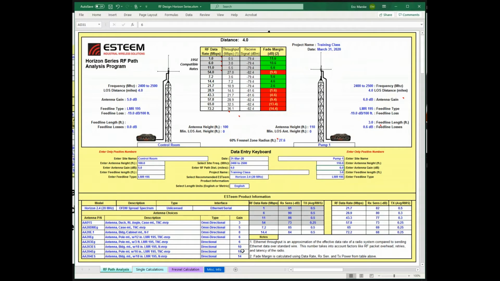Based upon the type of antenna, the highest gain antenna that we have available is actually our AA204EG. If we take a look at that, it gives us 19 dB of gain, and it has a 16-inch, or 1.5 foot, long LMR 185. So let's enter in this information. We put in 19 dB. We put our distance at 1.5.